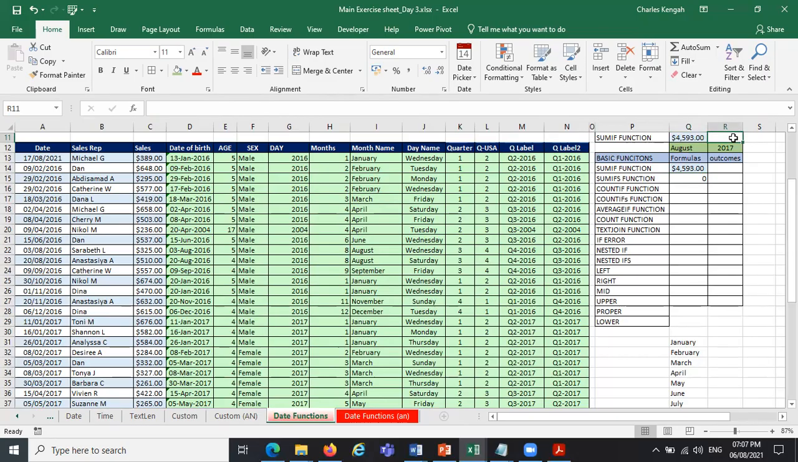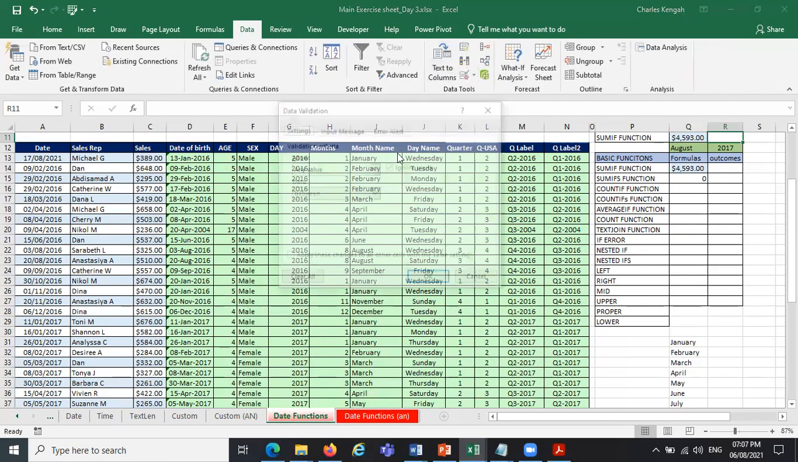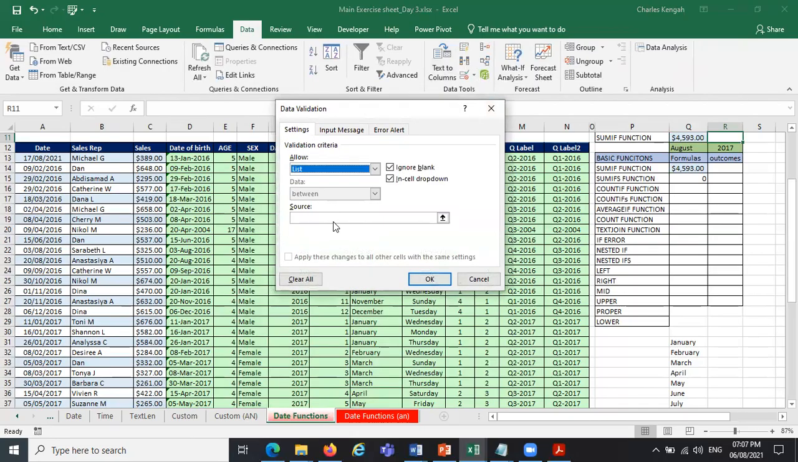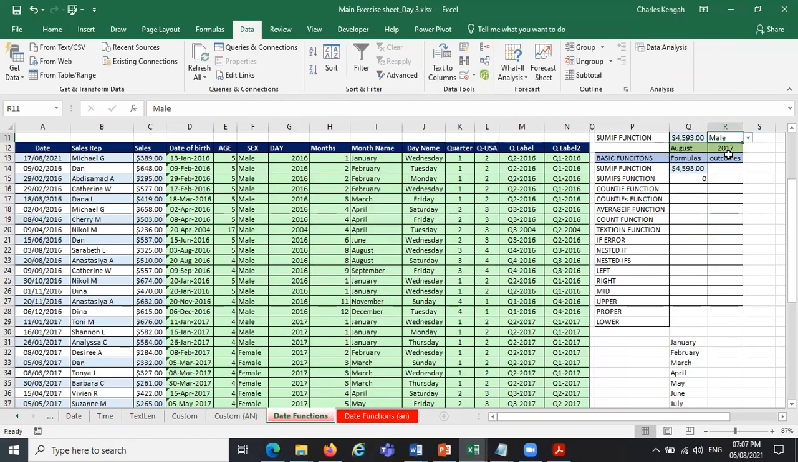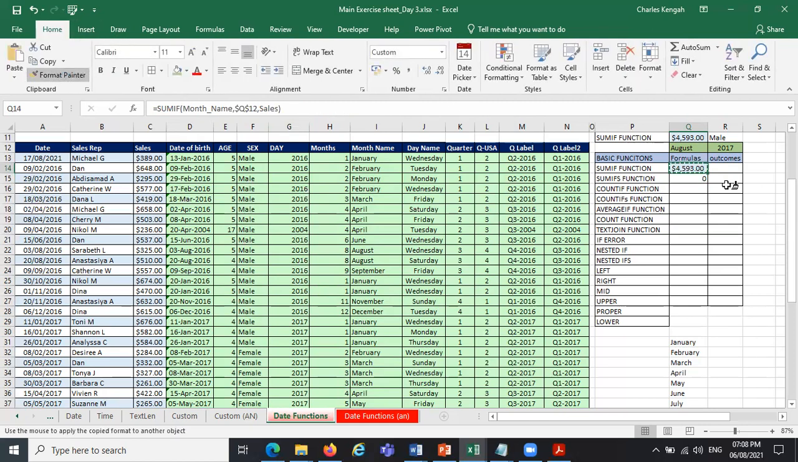Immediately I put a drop down here for male or female. Let me put a drop down list, put male, comma, female. As I click and I change that male or female like that, it doesn't change here. Why? Maybe there's no sum, there's no criteria that meets that condition. That's why you're having 0.